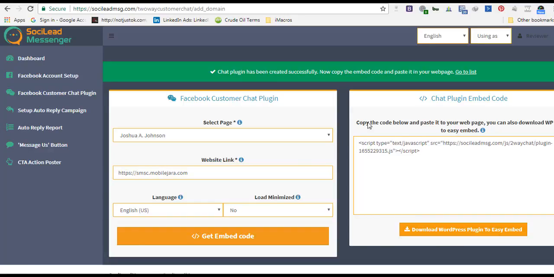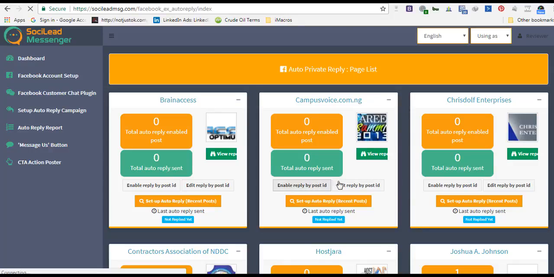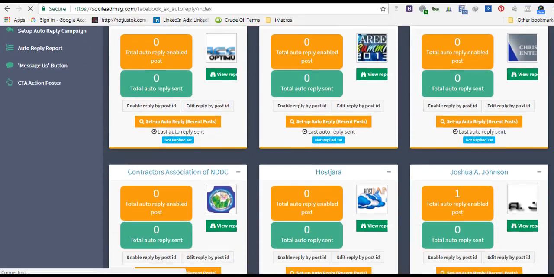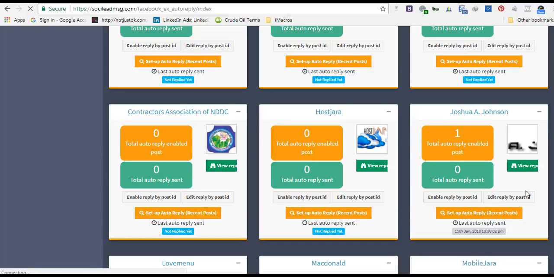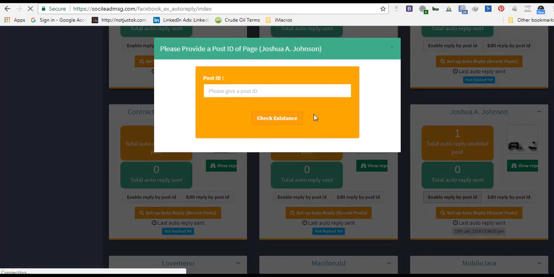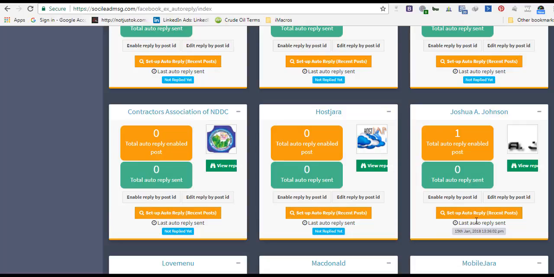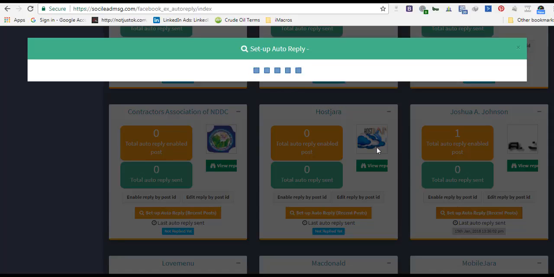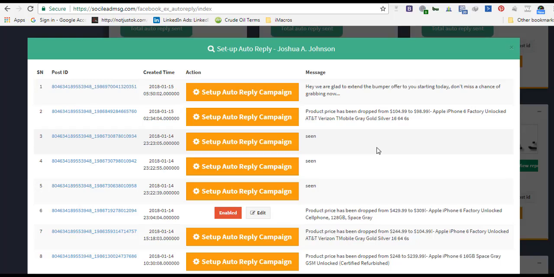And once you finish setting up that, you can also come down here to see the other functions you can do with your SociLeadMessenger, setting up auto-reply campaigns to your specific post using your post ID. You can see your several pages, and you can scroll down to whichever page you want to set up an auto-reply comment to. Once you hit enable reply by post ID, this means that you already have a post ID with which you want to set an auto reply. You can set it up here and check for the existence of such posts and go ahead to set up the auto reply. But where that is not there, you can come straight here to set up auto reply on your recent posts, and this will populate your recent posts for you, allowing you to see the number of posts you can set auto reply to.